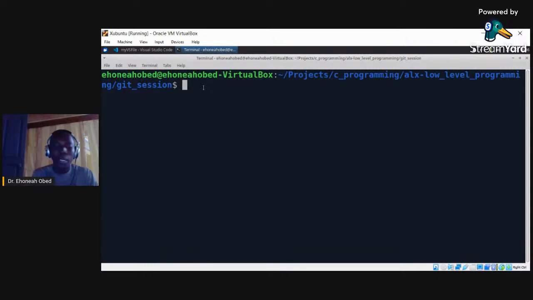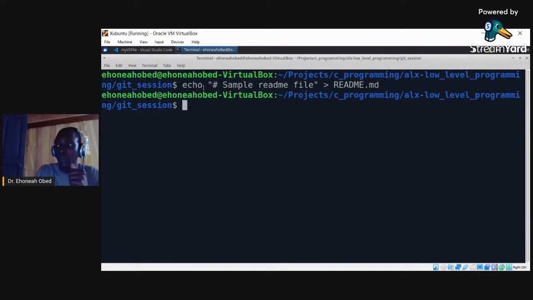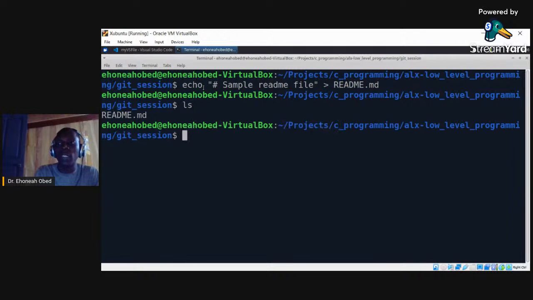Okay, so now let's create a file. Usually in ALX, you'll be asked to create a README file. Say this is a sample, I'll even want a heading, say sample README file. I think yesterday someone was asking me how to do this. Then .md. So this is how you create your README file with some information. You can equally use a text editor, or you can use touch to do it. So I've created a file. Let's do ls. The file is there.